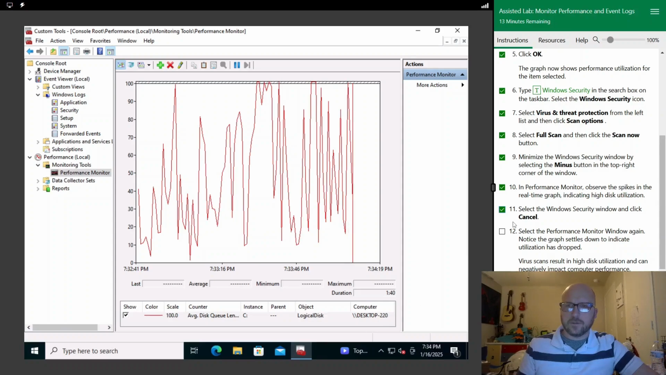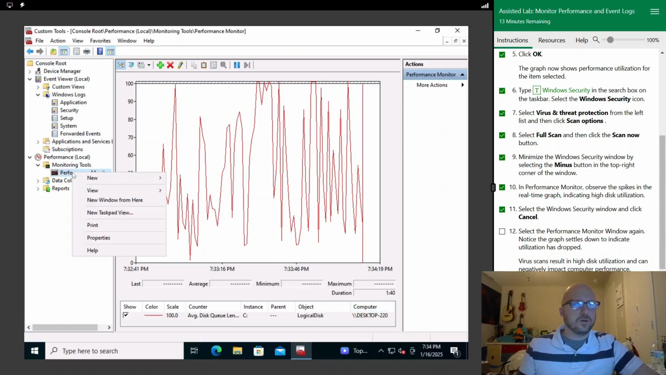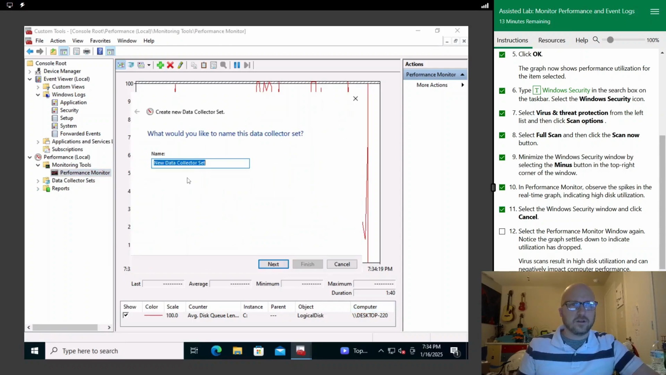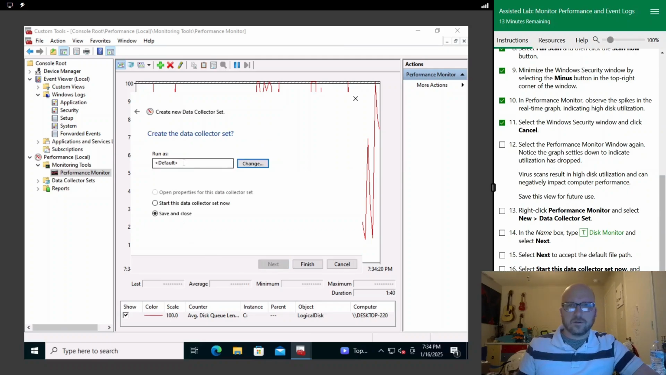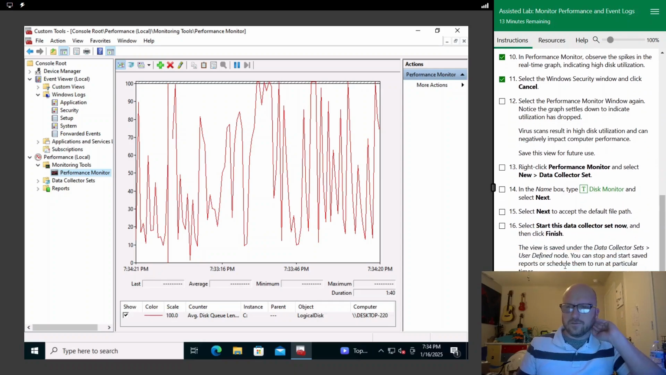All right. Right-click Performance Monitor, do New, Data Collector Set. We want to call it Disk Monitor. And we're going to save it in the default. Start this data collector set now. Finish. This view is saved under data collector sets, user defined node.